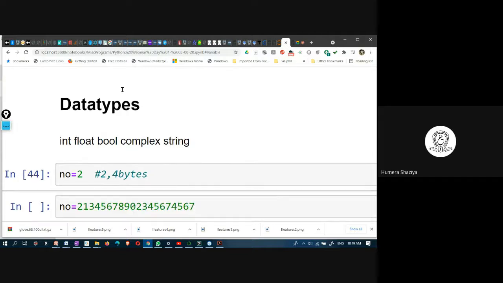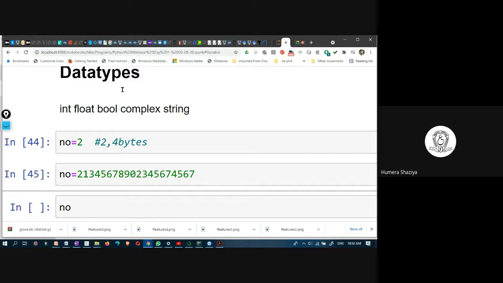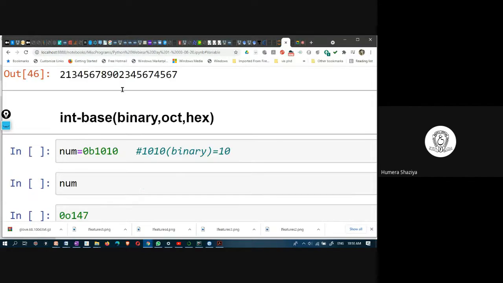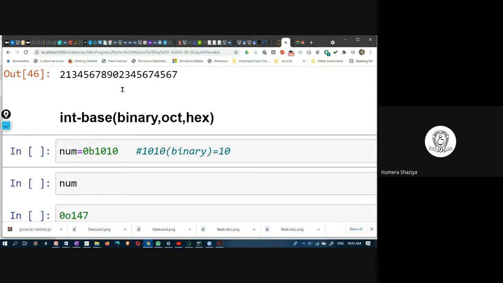Data types, here number equal to this value, you are printing that very large value. And integers can have binary, octal and hexadecimal. If you have 0 and B prefixed to a number, then it is a binary number. You see here, this one 0B denotes that this one is a binary number.